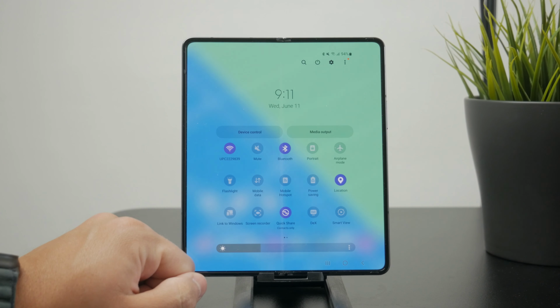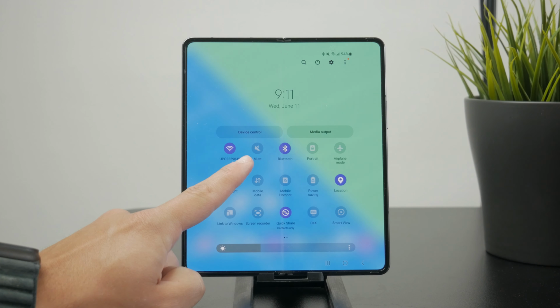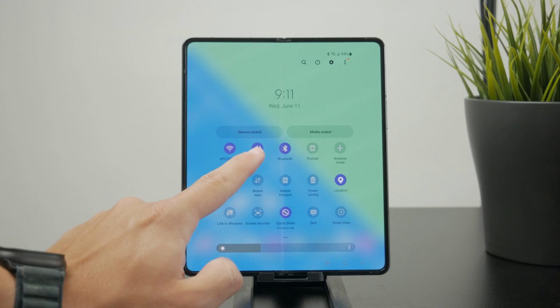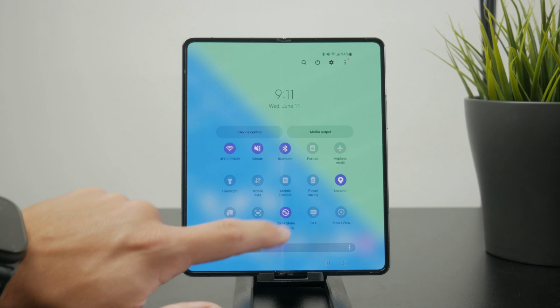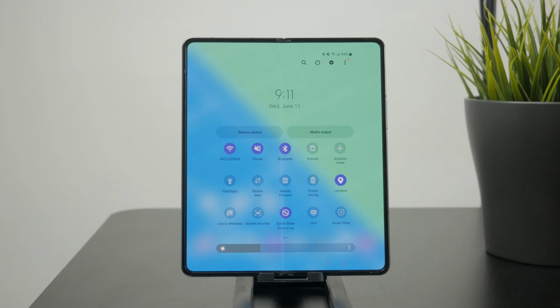And one of them is the switcher between the loud mode, vibrate mode, and the complete mute mode, right? So if you want to just use it this way, just switch in between the toggles and options right here, and it is basically all that you really need.